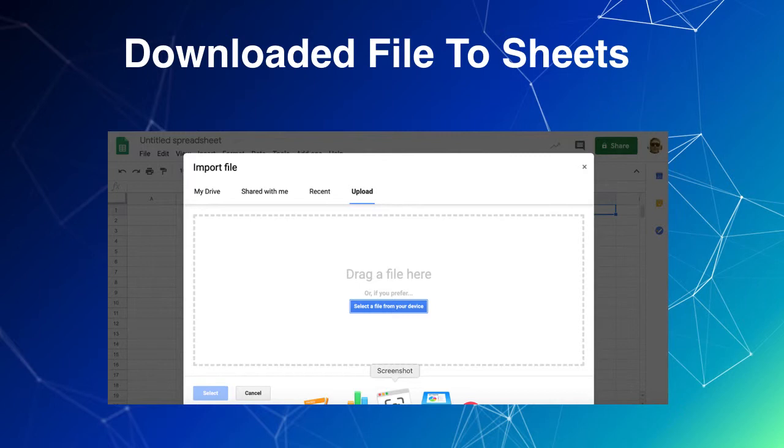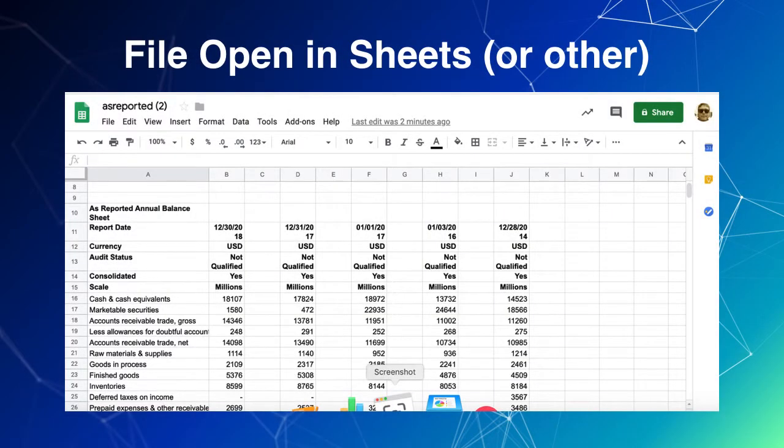You'll drag an Excel file or a CSV file right here into Sheets, and then it will do a conversion, and it may give you a dialog box asking you what you want to do next, but ultimately you will get to this. In this case, this is the Johnson & Johnson balance sheet, just as we looked at it before, only in spreadsheet form.